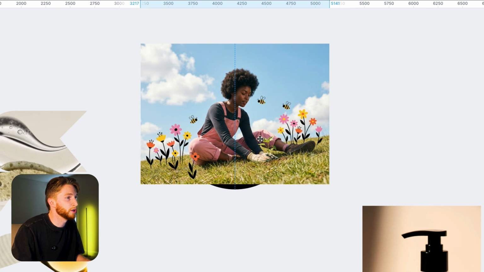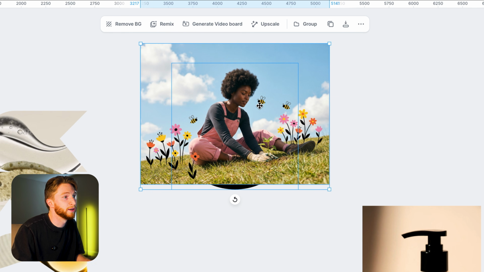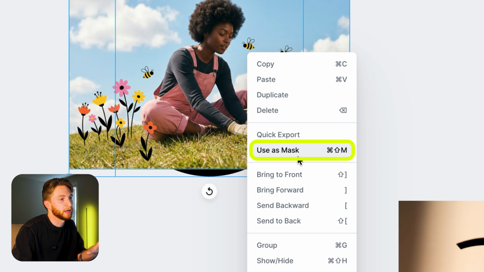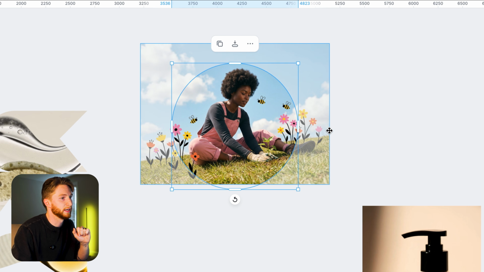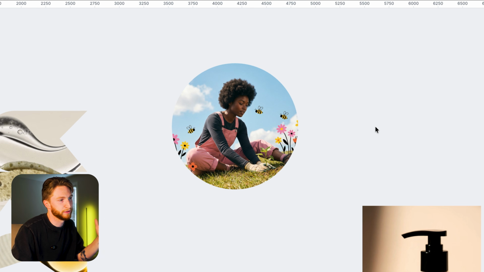Now I can drag this over and I can select both of these objects. Now they're both selected, right click, and you'll have this option right here, use as mask. So I can double click in here and readjust my photo so that it fills the whole mask.